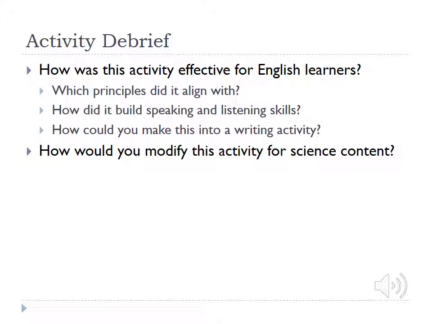Let's debrief the questions as a class. How was this activity, the mental paragraphs, effective for English learners? Which principles of effective instruction did it align with? How did it build speaking and listening skills? How could you make this into a writing activity? And finally, how would you modify this activity for science content?